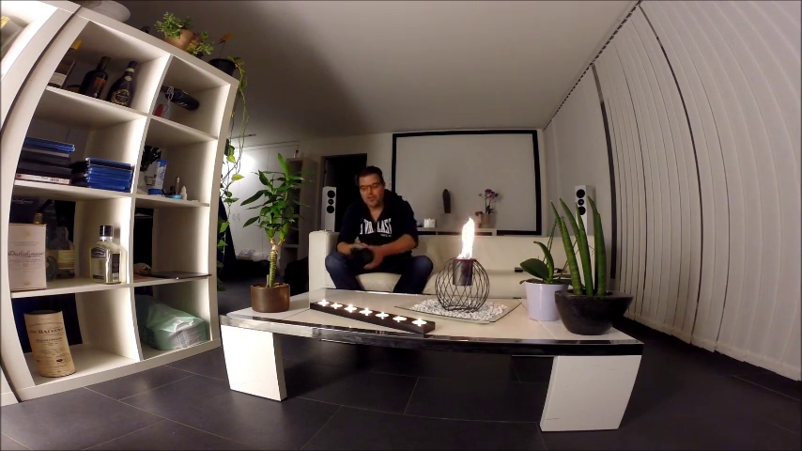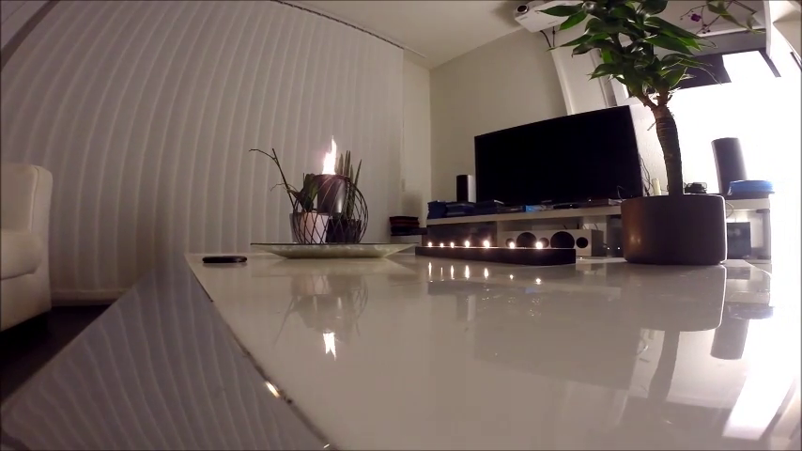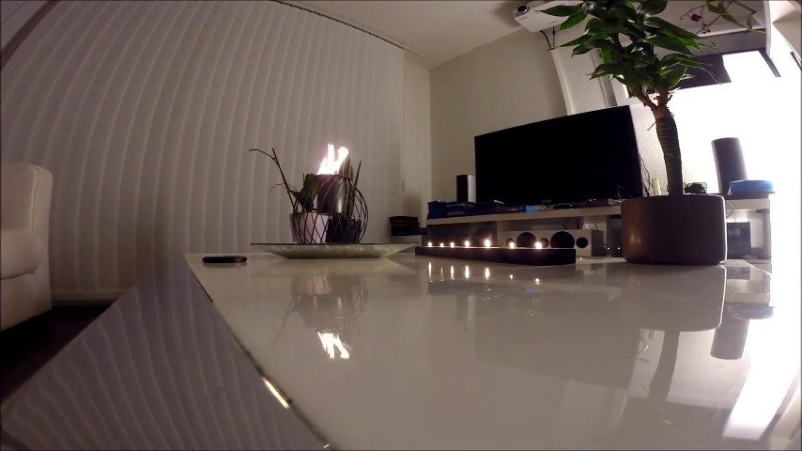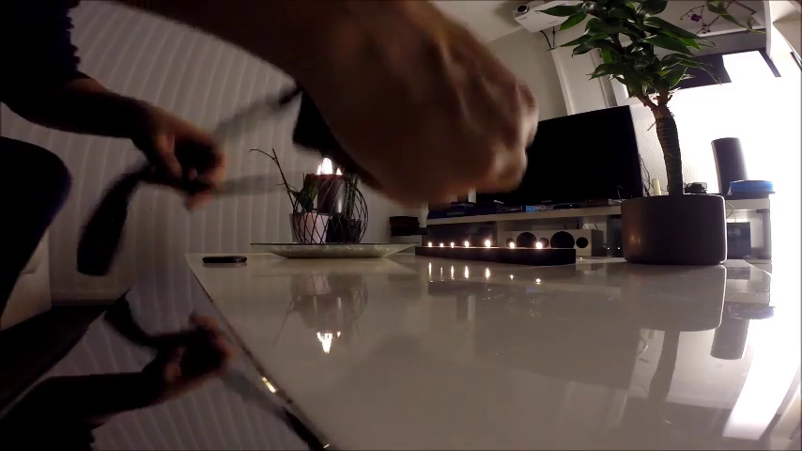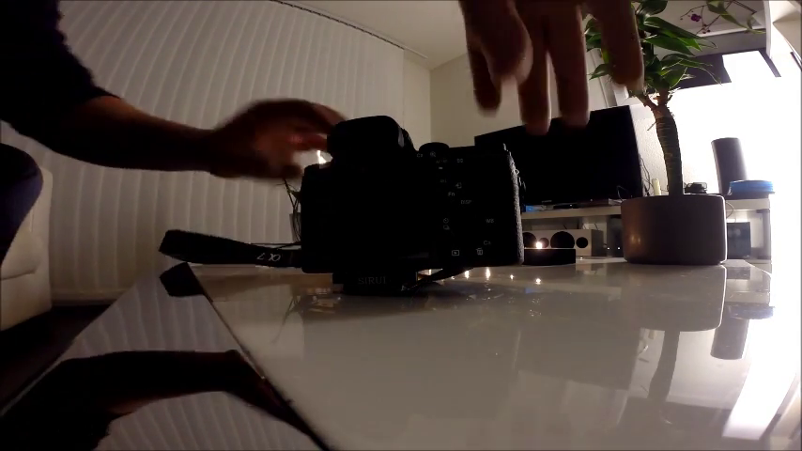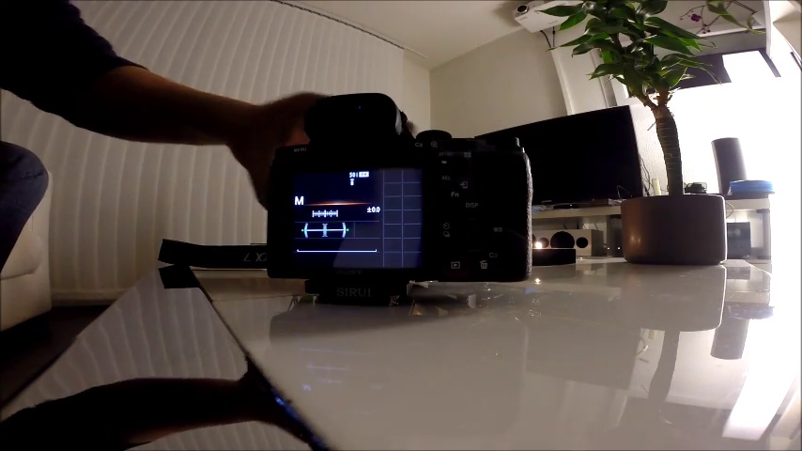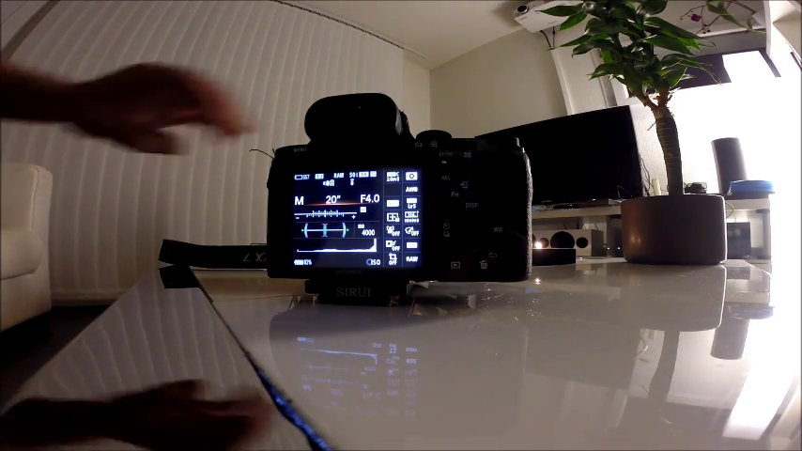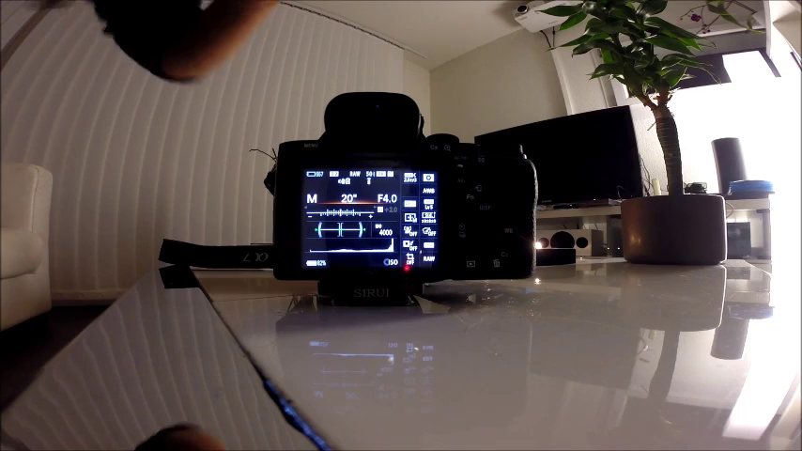All right. Let me show you the camera itself. So here we go. I have my A7R ready, and I want to show you the settings. I'm going to put my GoPro right here, and here's my camera. Let me turn it on. So yeah, it's perfectly visible right now.